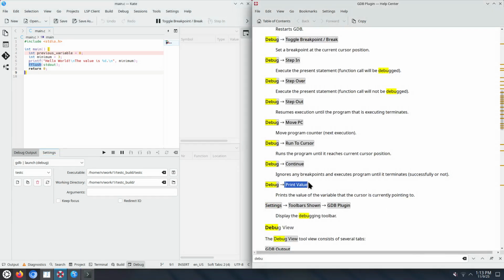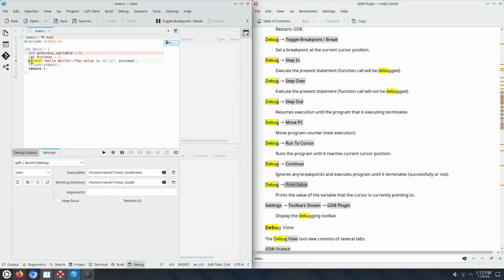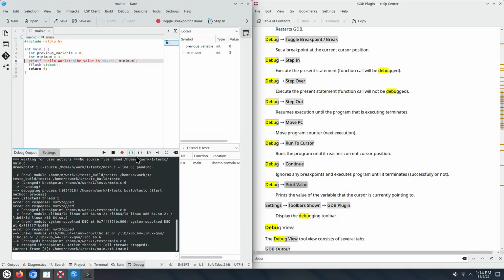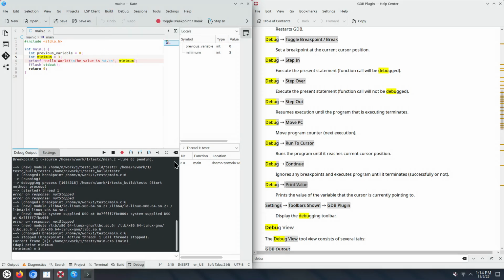Next up, let's see this thing print value. Let's put a breakpoint in here. Let's remove the breakpoint on line 4. Start debugging. We already have the locals tool window, but we also have debug print value. Let's use that. So we want minimum, debug, print value, and it actually executes GDB command line commands or DAP command line commands. Print and then the name of a symbol, minimum.